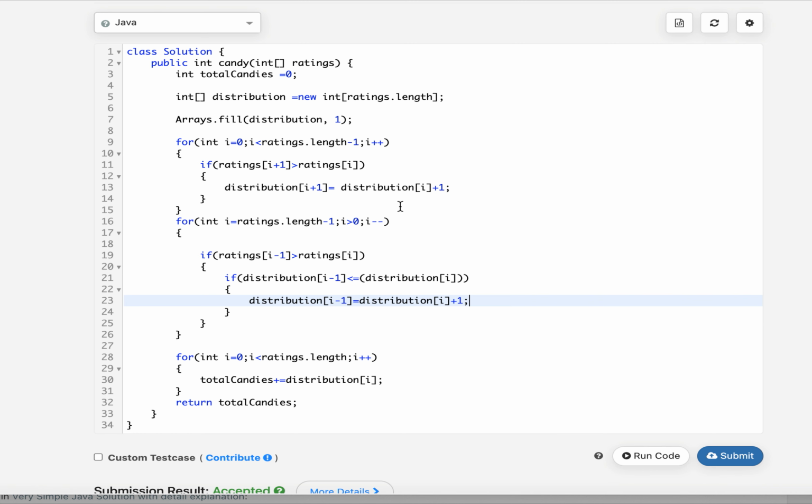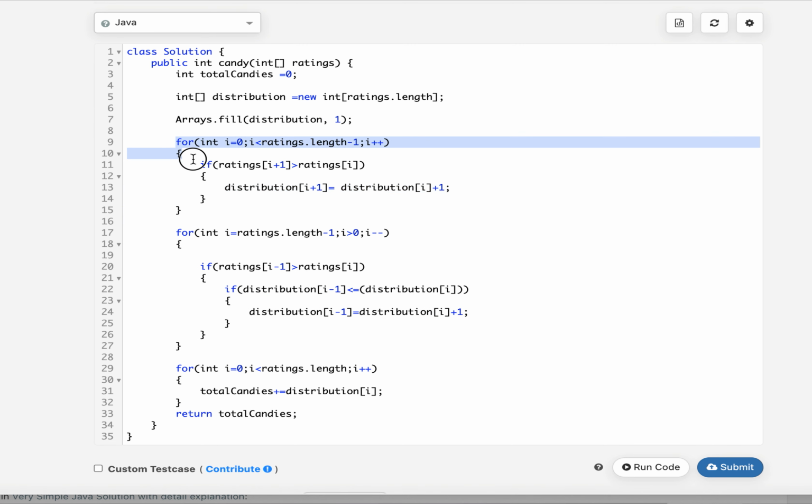The first thing that I have done here is to define my distribution array, and in the presentation I specified the distribution array with the single letter A array, so apologies for that. And as the next step, I have filled in the distribution array with all ones. Then I start iterating from the left going up till the right direction. If my immediate neighboring rating, that is rating of I plus 1, is higher than rating of the current element, then I update the distribution value at the I plus 1 index to distribution at the ith index plus 1. So this is in one particular direction, starting from left to right.